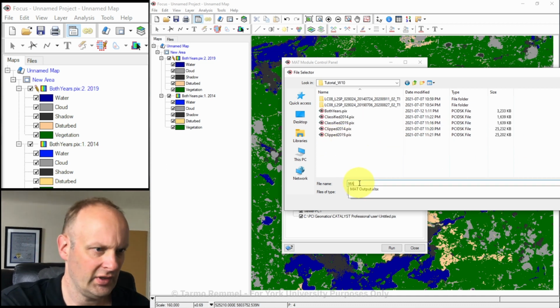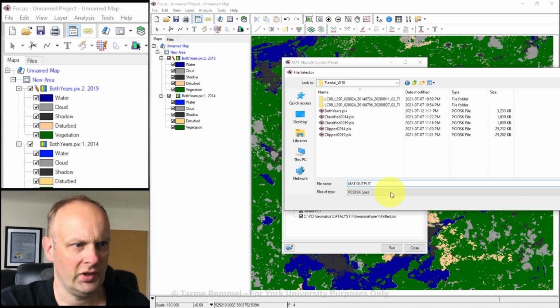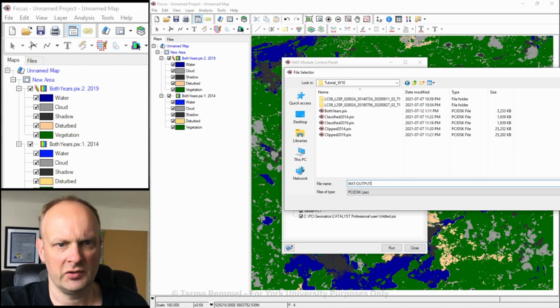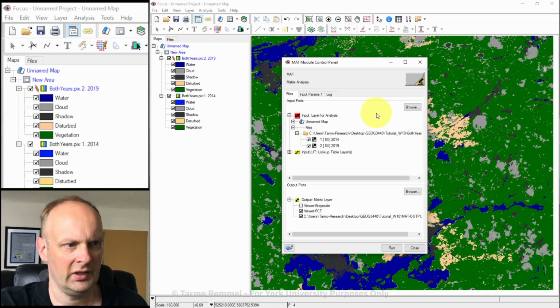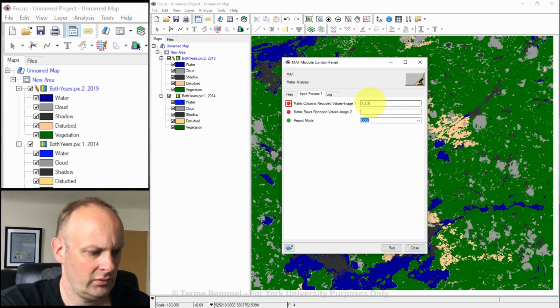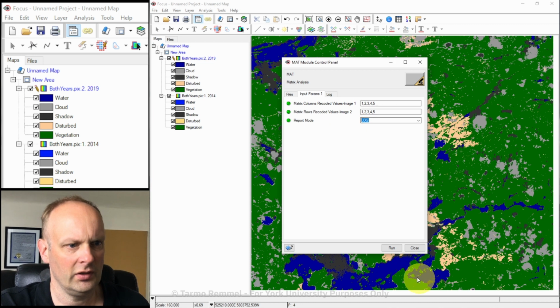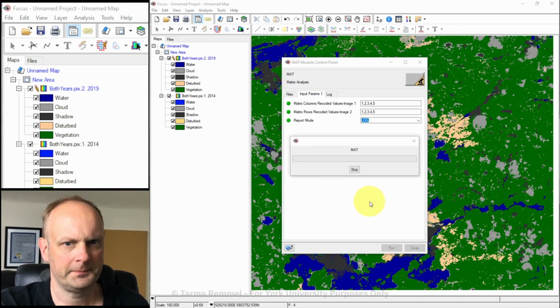I'm going to call this MAT output, all in caps, because that's something that is going to stand out nicely for me. I'm going to hit OK. And 1, 2, 3, 4, 5, 1, 2, 3, 4, 5 log. And I'm going to hit run.